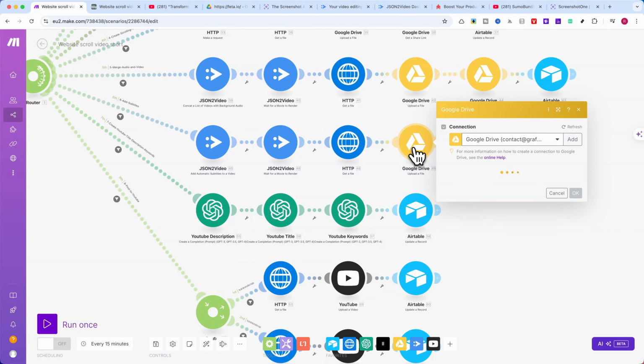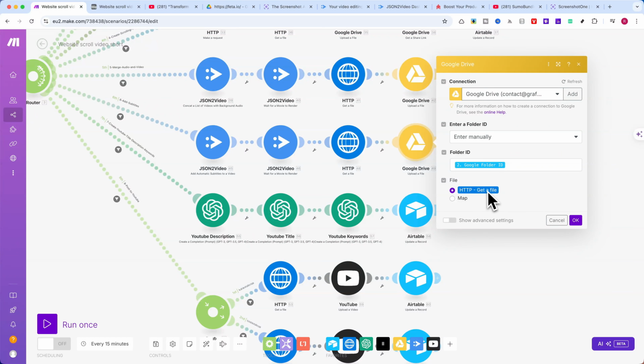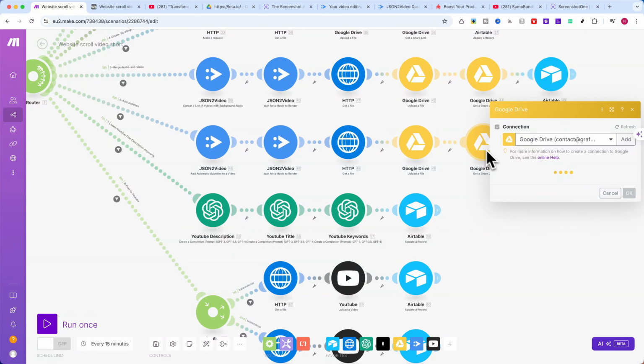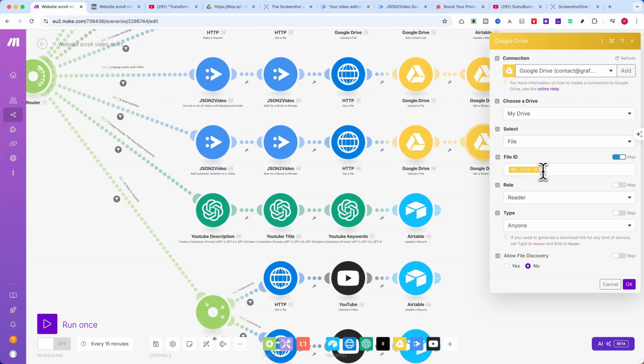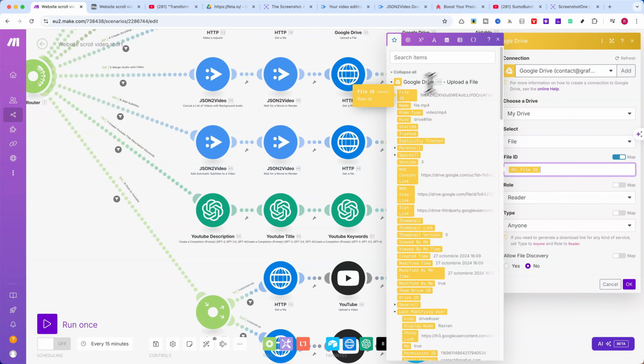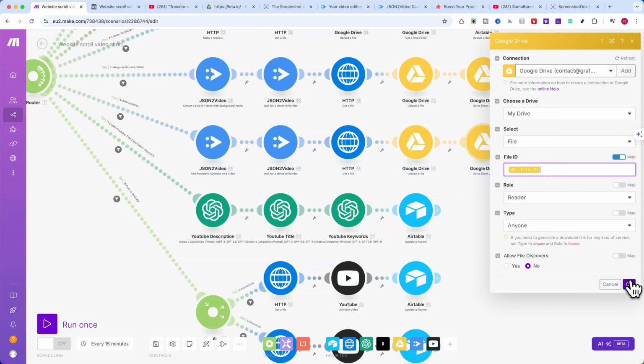Google Drive, upload file. We then upload the video with subtitles to Google Drive, storing it alongside the original version for easy access. Google Drive, get share link. A shareable link for the subtitled video is generated, making it easy to reference and publish.